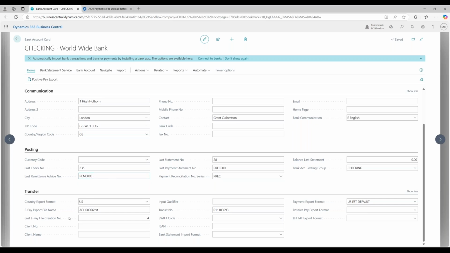And then the last thing to point out here, you will need to specify your country export format. For us, it would be US. So you have a couple other options here as well. And then lastly, your ePay export file name. So this is just going to be the file name of that ACH file that is generated out of Business Central. So again, I've just done an alphanumeric code here, and typically that ACH file is generated into a text formatted file.